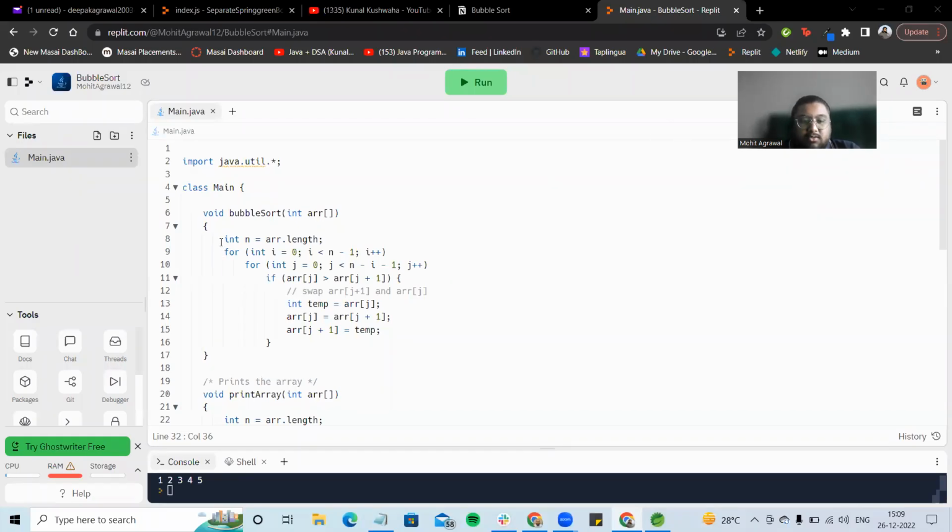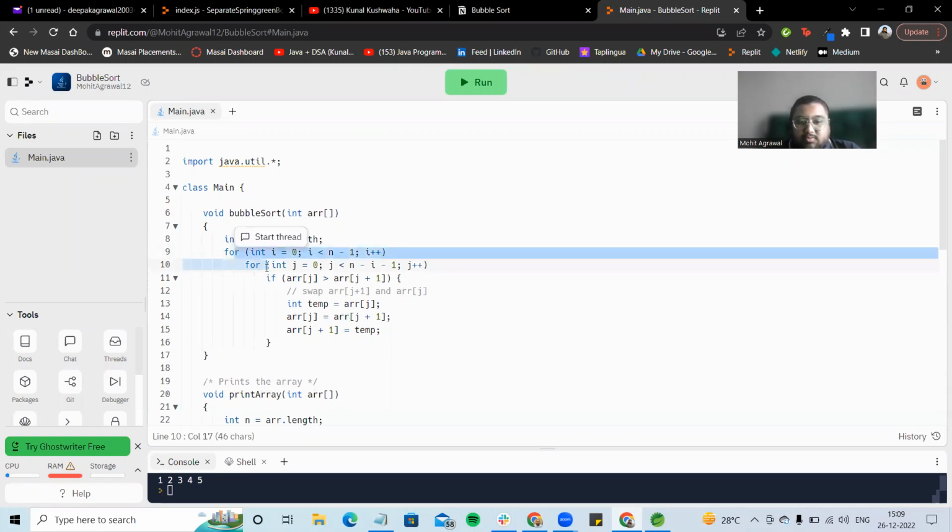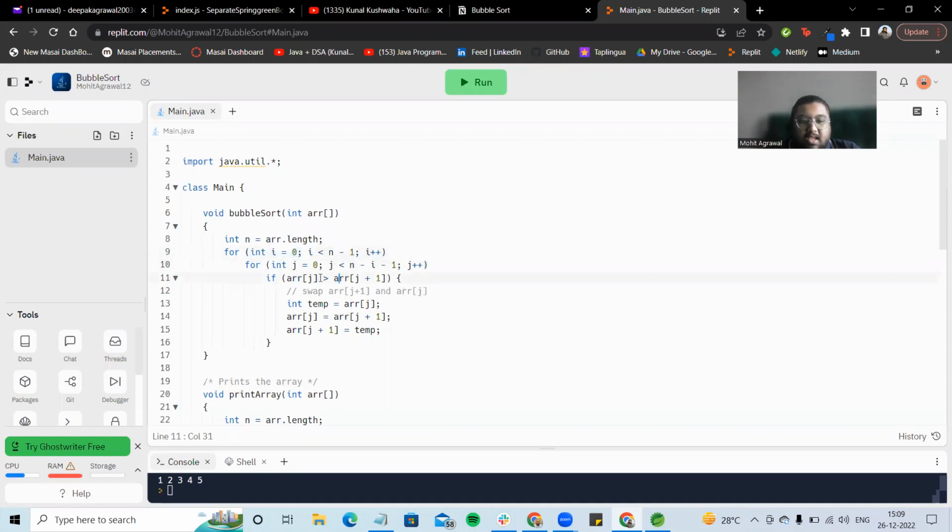So I have written the code here for bubble sort. Basically there are two nested loops. First is i going from 0 till n minus 1, and then for the next loop, j is going from 0 and j is less than n minus i minus 1. This will ignore the remaining parts which are getting sorted, the end parts, right? We don't need to go through the entire array. This will be checked here. And if array of j is greater than array of j plus 1.